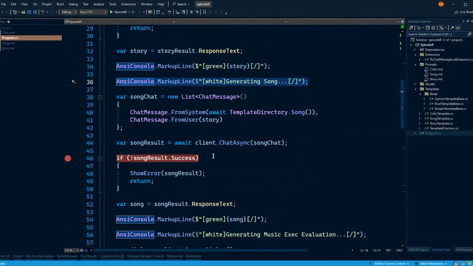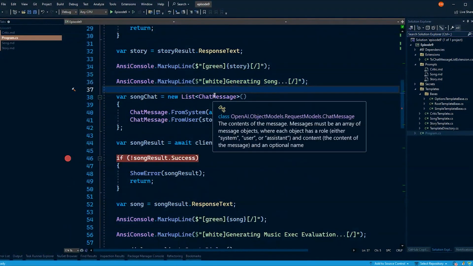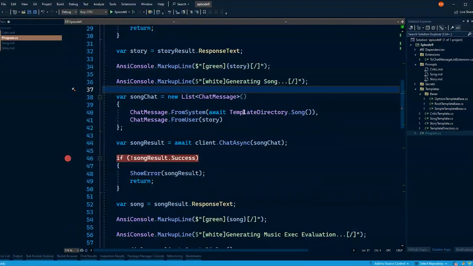This is chaining in code. So we make a list of chat messages. We make our system prompt, which is the song prompt. And then we take story, which we pulled out of the story result, and we just add it as a user prompt. And then we tell it to go.